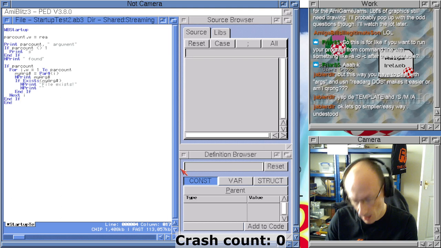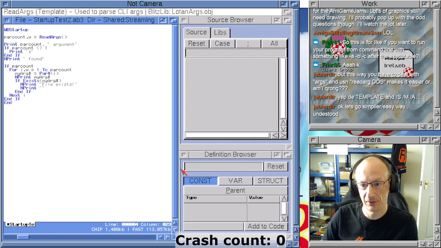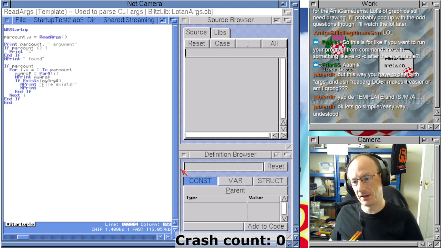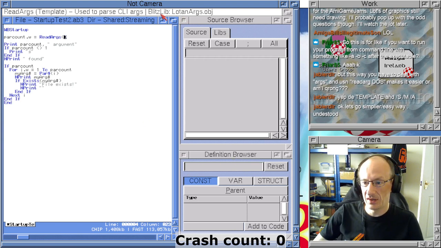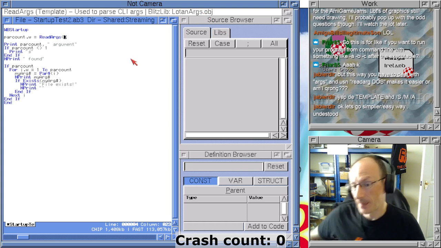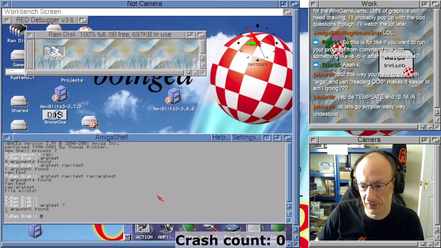Yes, it is. And this one, I'm pretty sure you give a template. So this is in the third-party library. I'm going to talk about those in a little while. But you can see here it's in the Lotenargs lib, which is a special library that gives the ReadArgs functionality to Blitz.